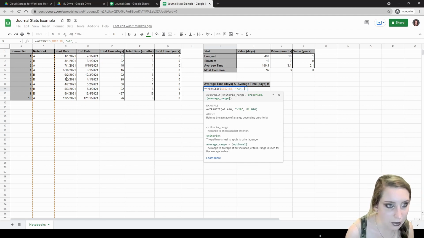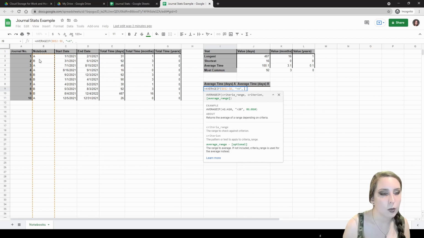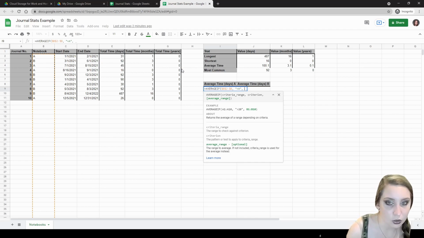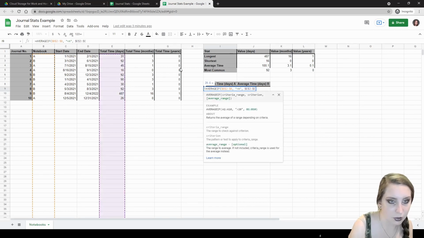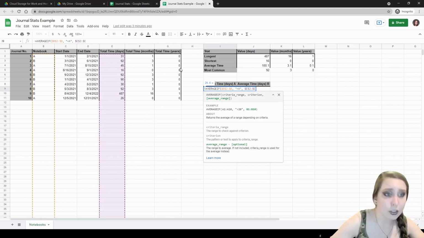Okay. Then the average range is what we want to take the average over. If you leave it out, it'll average the same column that was the criteria column. But what would be the point of averaging these A's and B's? I don't even know what that would look like. So we're just going to stay away from that and we're going to do E2 to E, because guess what? That's the entire column of the total time in days. And that's what we want to actually get the average of based on the values in column B.